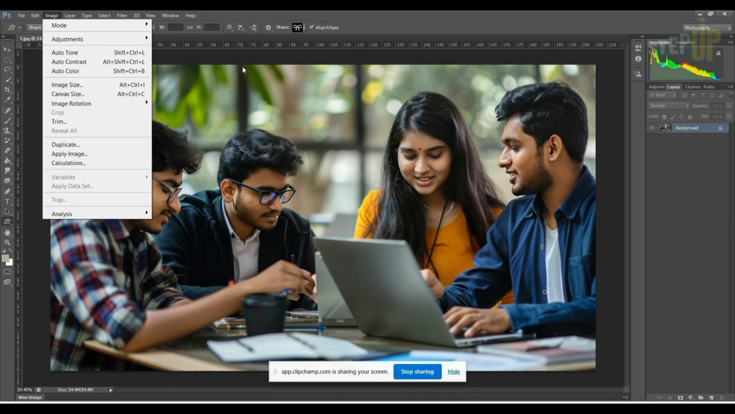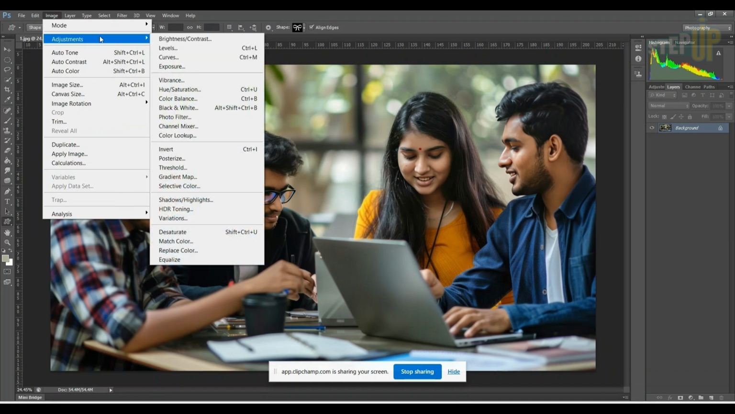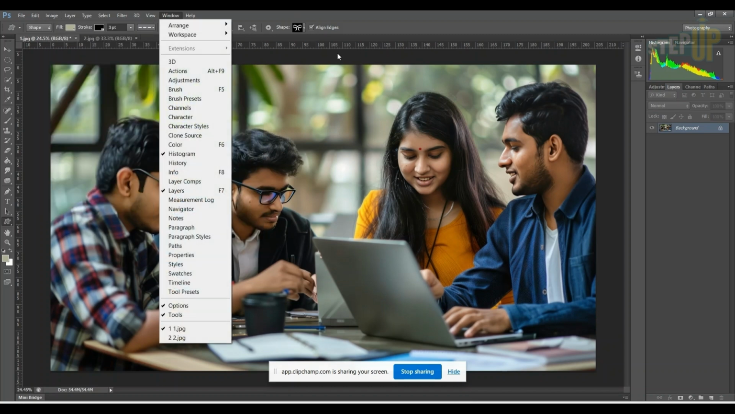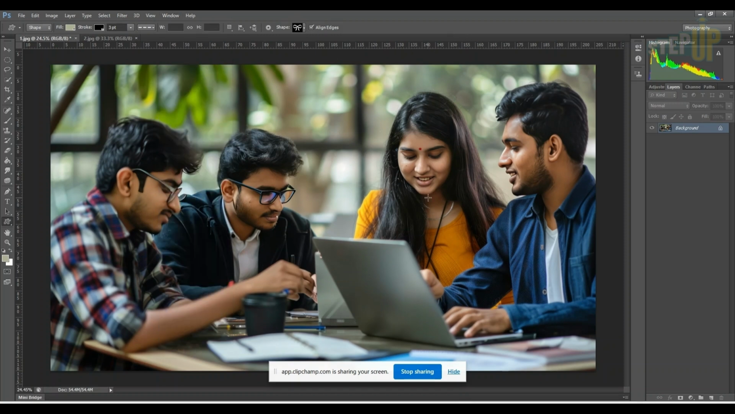Yes, so this is all about the image adjustment: color, contrast, brightness, saturation, and also the threshold and various color corrections we can do with respect to a particular image.